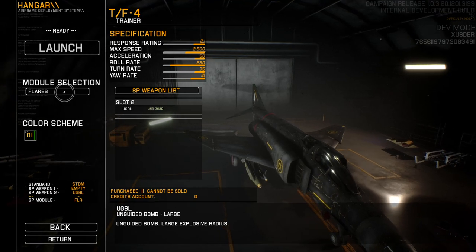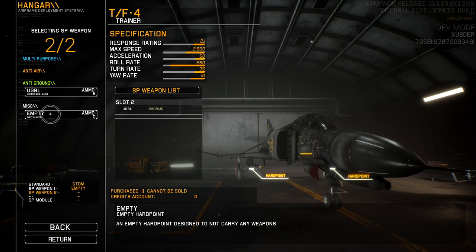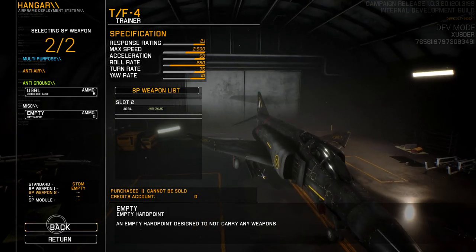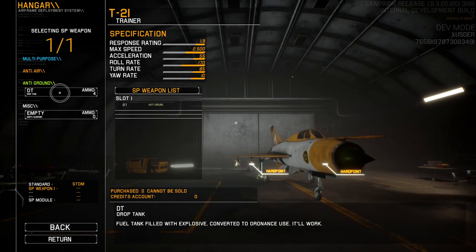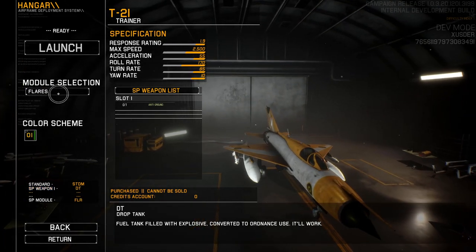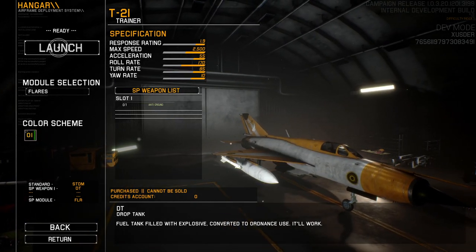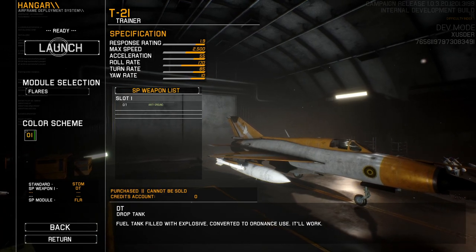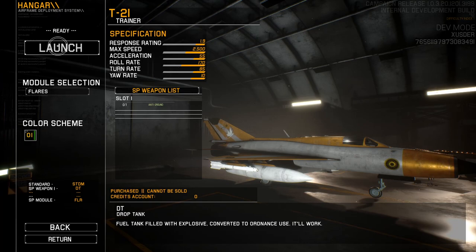Let's see. Oh, no, wait, hold on. Empty. No, I want... Actually, you know what? Let's go with the T-21. I want to see how this one flares. Color scheme 1. All right, let's do it. It's a drop tank. Yeah, fine, whatever. They're both unguided, I think. We're just going to have to see what happens.